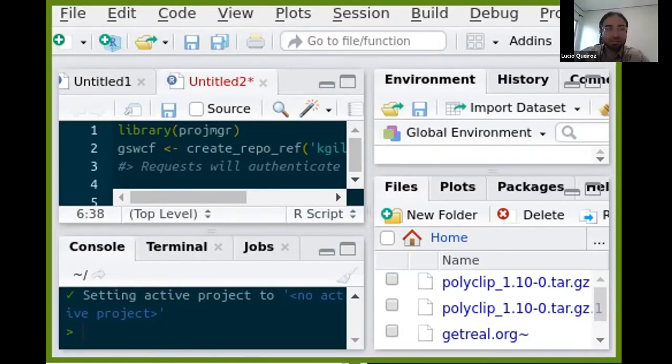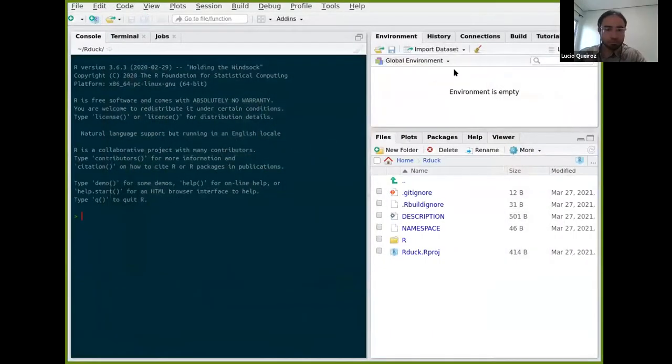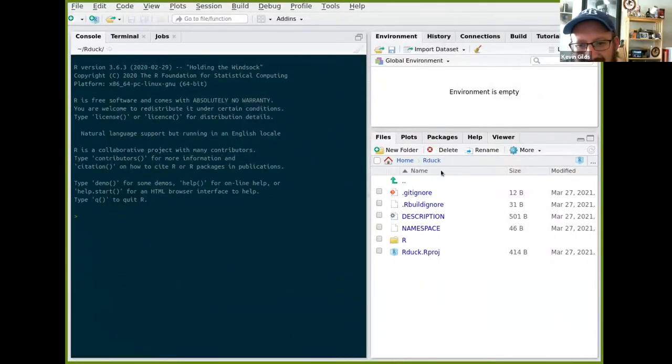Then I guess your RStudio window changes, because when you use this create function, it creates another window, right? Actually, yeah. We are still seeing the old one. Okay, let me. All right. No, it's still right. Now it looks normal. So now we have the description, namespace, and R directory. And the R directory is where you put your functions.